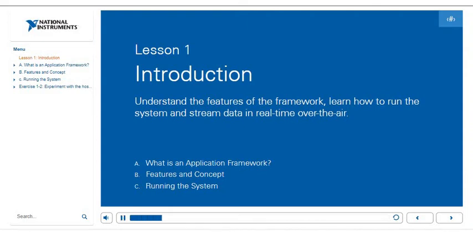In Lesson 1, we will cover an introduction to the application framework. Specifically, we will discuss what an application framework is, what the features and the concept are, and we will actually look into running the system.